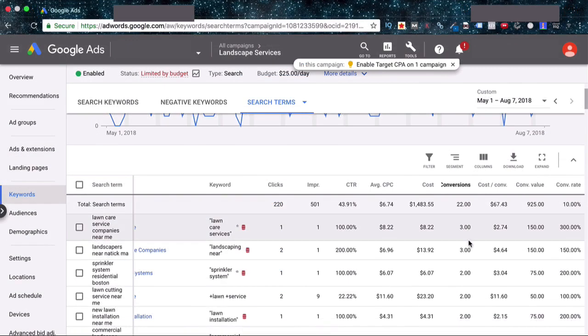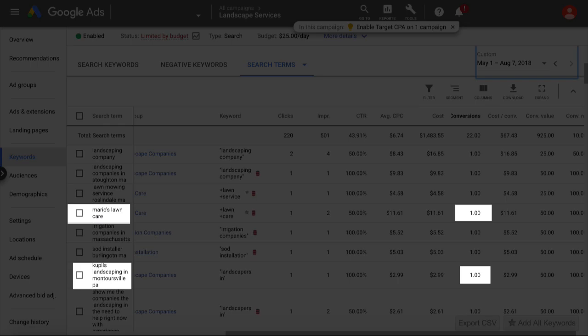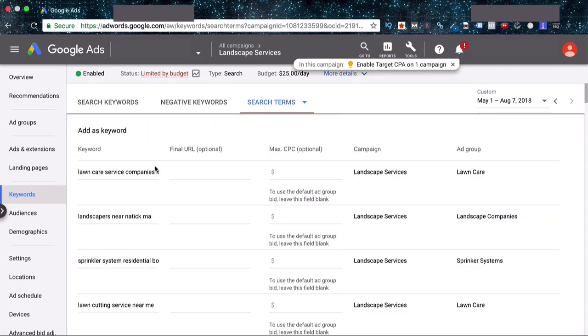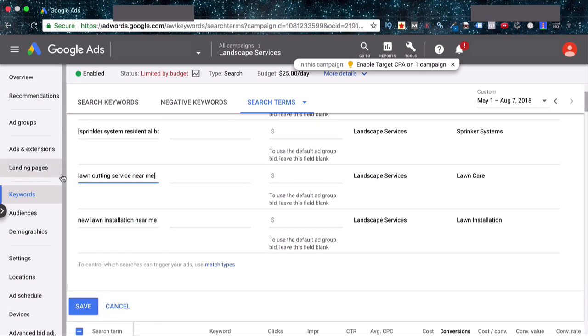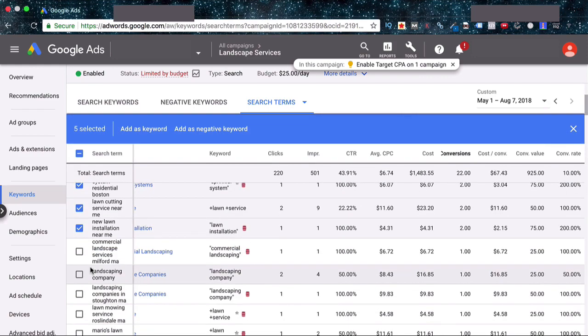Secondly, if you do have any conversions at this point, assuming they make sense for your campaign, unlike this one right here, you want to click to add this to the appropriate ad group as an exact match keyword. We know this keyword converts, so throw it in your campaign.